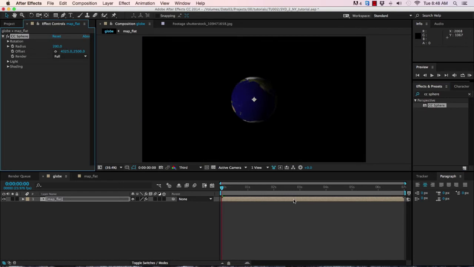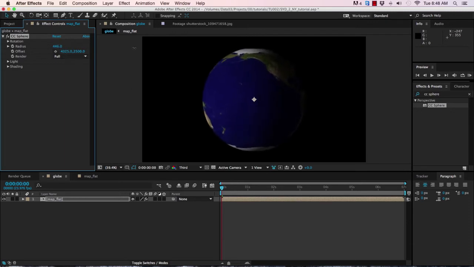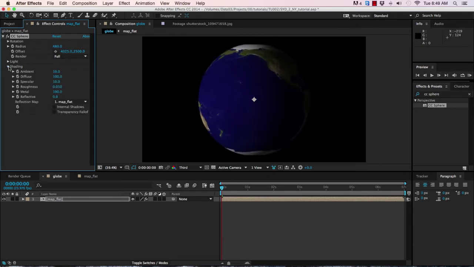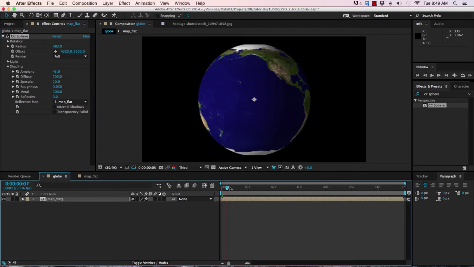And within less than a second, we've already turned our map into a globe. I'm just going to adjust the radius and the ambience so we can see things a little bit better. And if I move my playhead along here, you can see that our animation has come through and has been mapped to this 3D space.